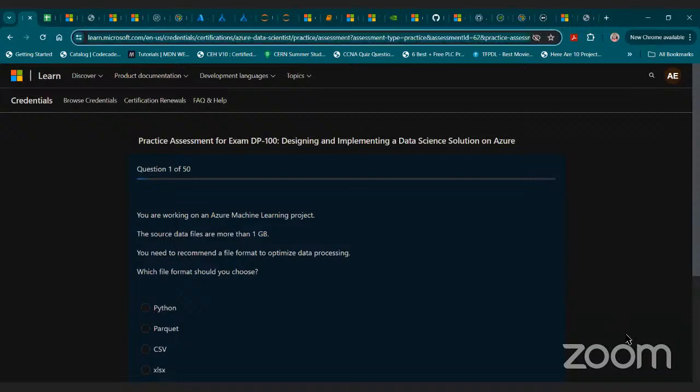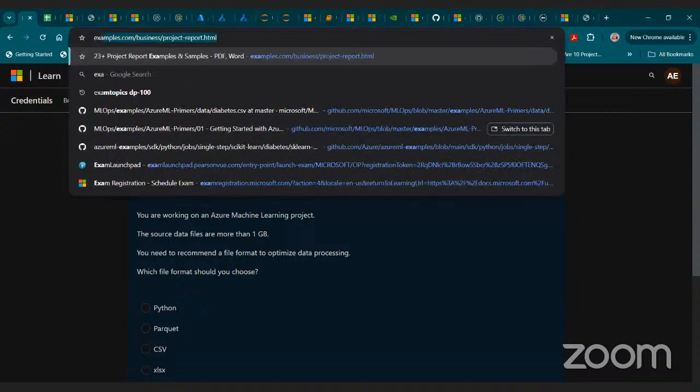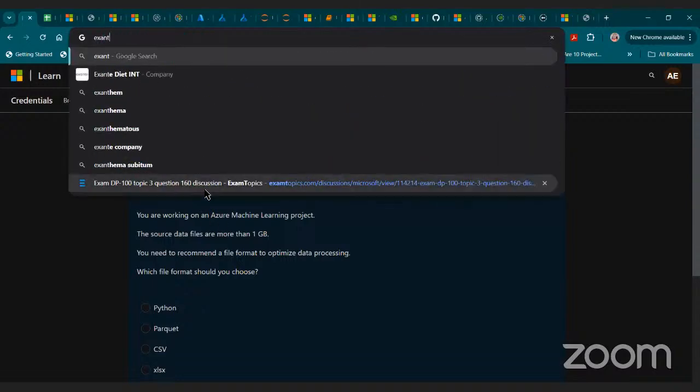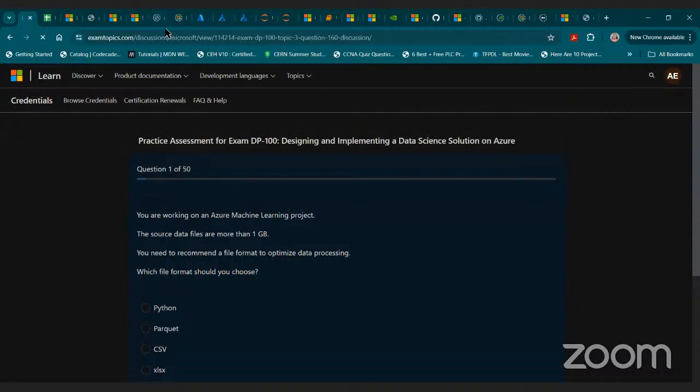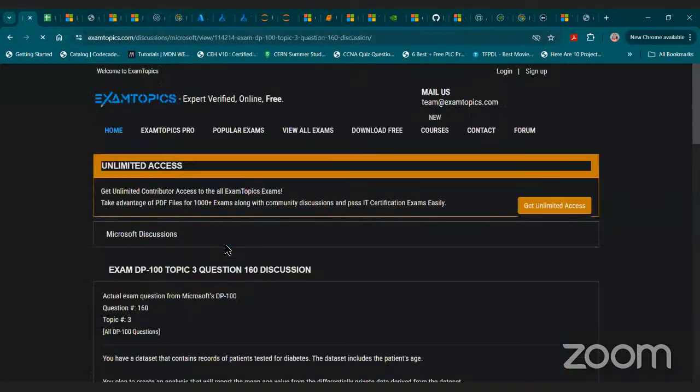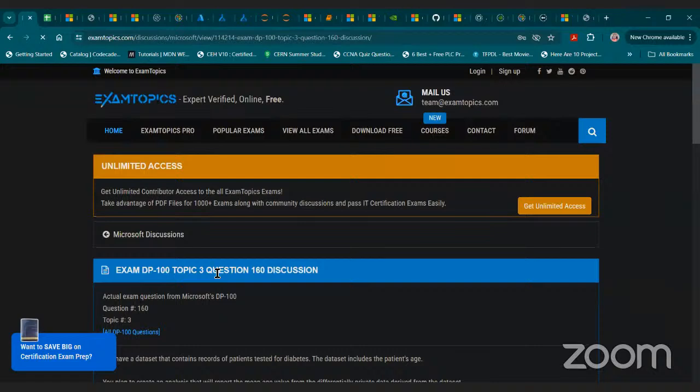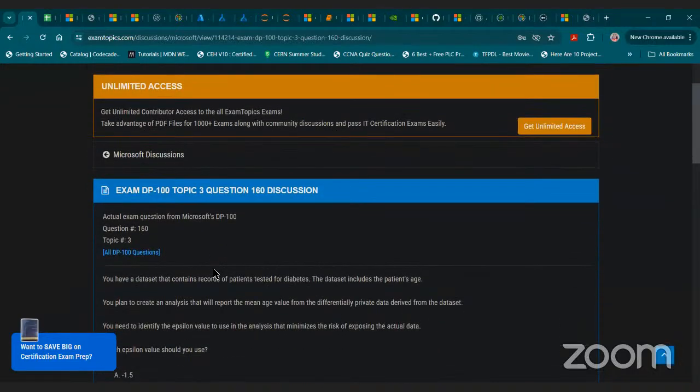And don't rely on that alone. Go to this website known as ExamTopics. Yes, ExamTopics. This site has a lot of past questions that are relevant for whatever online exam you might be taking.